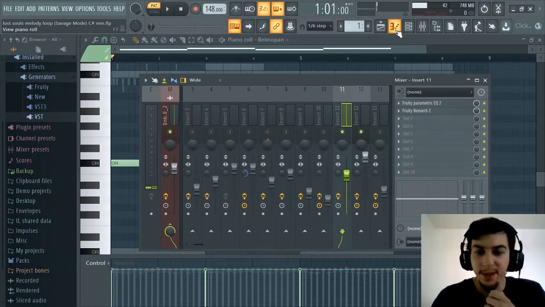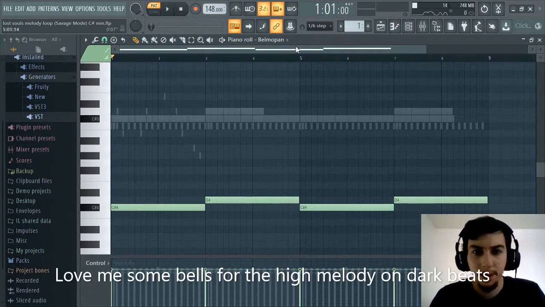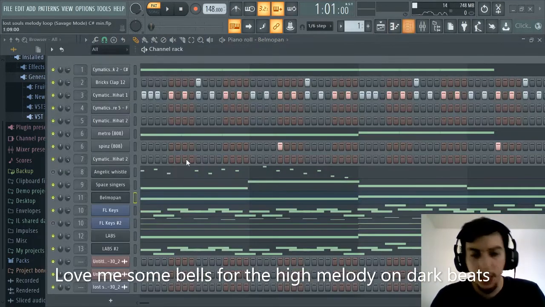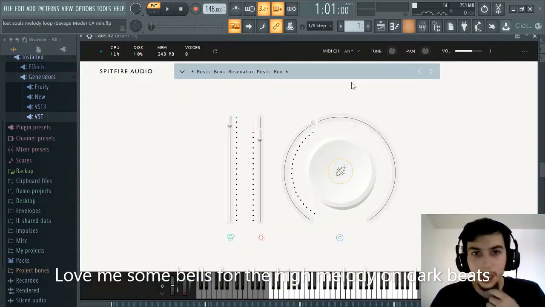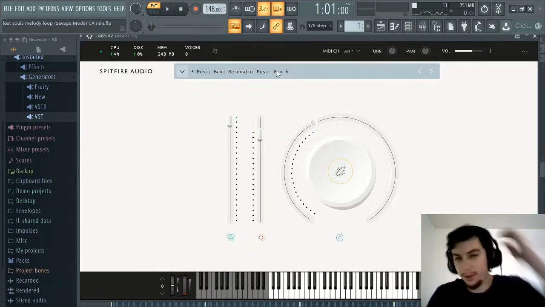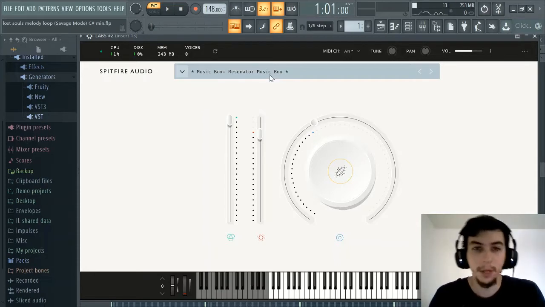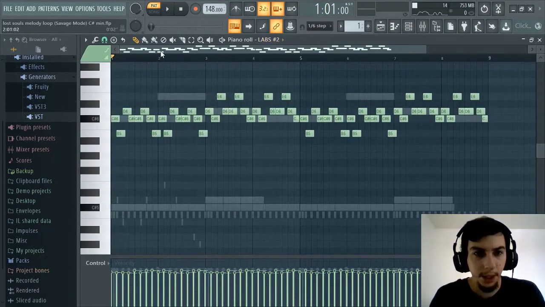And usually from there I like to go ahead and add a higher end melody, something that's faster and going to give it more of a bounce. So bells are great for these dark, ominous melodies here. So I just went ahead and went to Labs again and got the Resonator music box. This is a great one. There's also some hand bells and ghost bells on here that sound really cool. But we use the music box for this one and for this melody here.